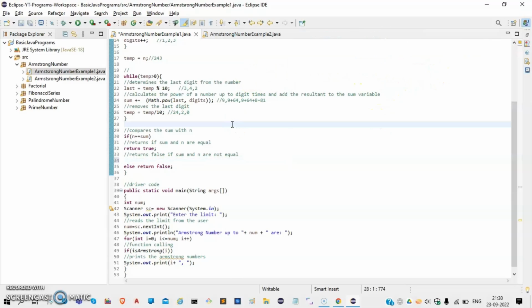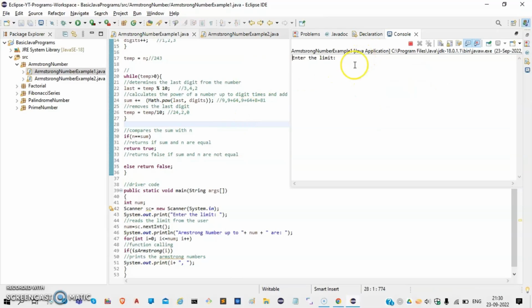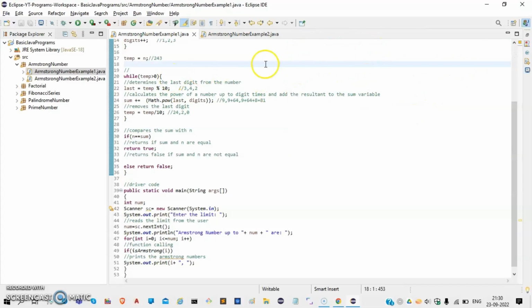Let me rerun this program, and I'll check this time up to 10,000. Great. So the additional ones are 1634, which we also saw in the example, 8208 and 9474. These are the additional numbers which are Armstrong numbers. I hope this program was clear.